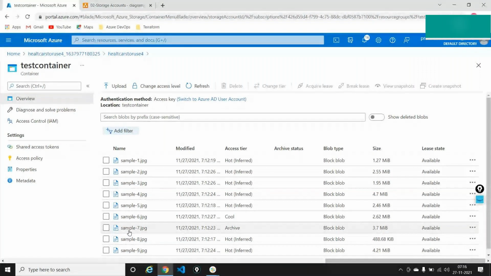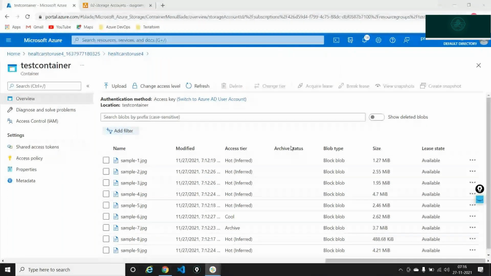Now the issue with this one, any questions? Yeah, please go ahead. Hi, Kiran. Yeah, fine. What is the percentage that we use these kind of archiving a blob? How much is the percentage of it? Because it takes several hours to again change the tier to hot or cool, right?